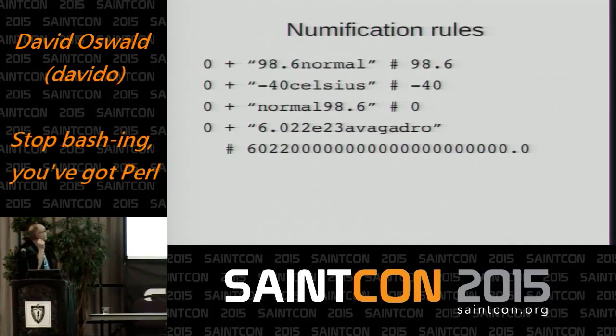If the string starts with a number, then the part of it that is a number becomes its numeric value. So here we're numifying the string "98.6 normal" by adding a 0 to it. That numifies as 98.6. Again, "-40 " also numifies as -40. But here, "normal" starts with a non-numeric string, and Perl numifies that just as 0. It doesn't know what to do with a non-numeric string, so it just treats it as though it were 0. Here we have a scientific notation number, and that gets numified even though it has a string at the end of it, Avogadro's number.